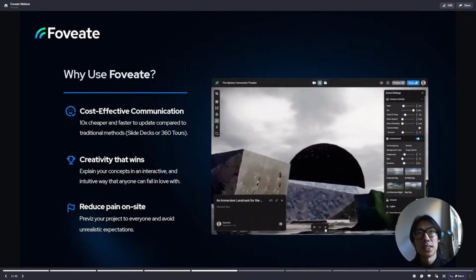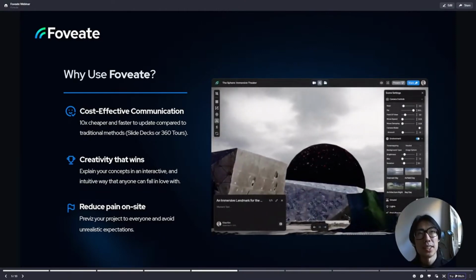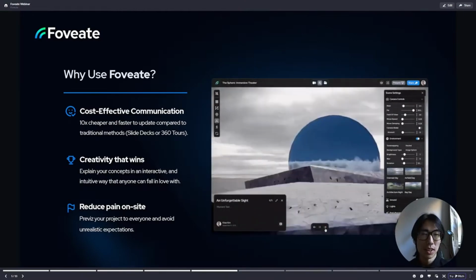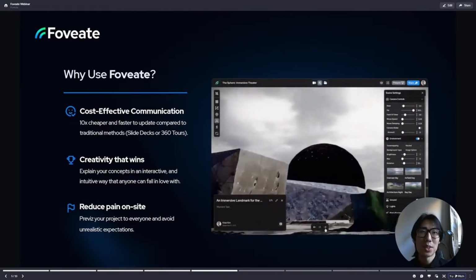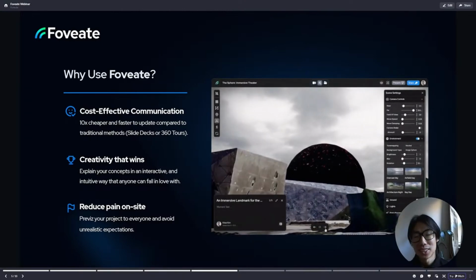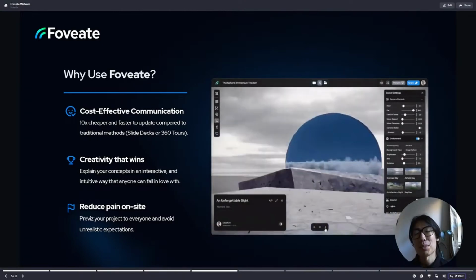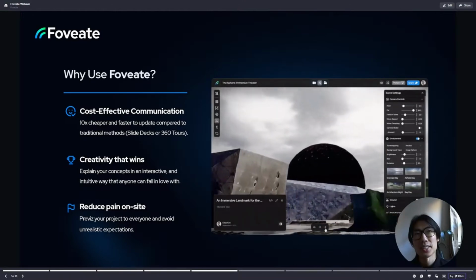So trying to be more efficient with how we're sharing ideas and working around everyone's busy schedules. And then another thing that we really are trying to do with Foveate is help you express your ideas more creatively. Architects, designers, technologists, you are the most creative people working on the most ambitious projects, things that no one's ever seen before, right? So they can be very difficult to understand.